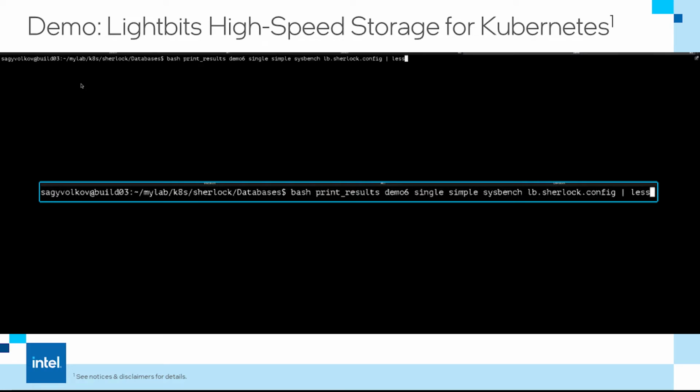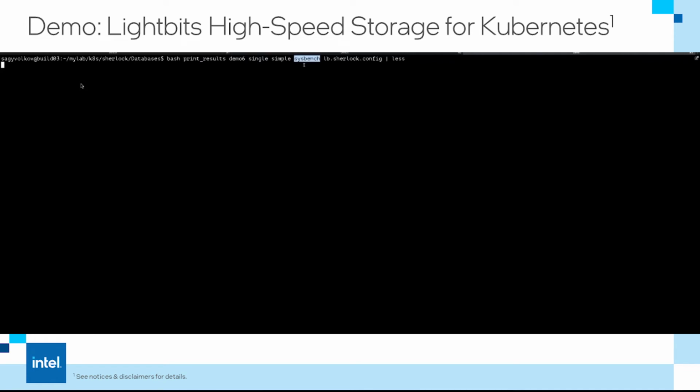Once this is done, we can run the print result file in order to view these results. Again, you can run it in iterations. Usually when you test storage, you run things in iterations. So you can either run it as a single run or an iteration of, let's say, 20 runs of this specific storage subsystem. You can get the output in a simple manner or in a spreadsheet.